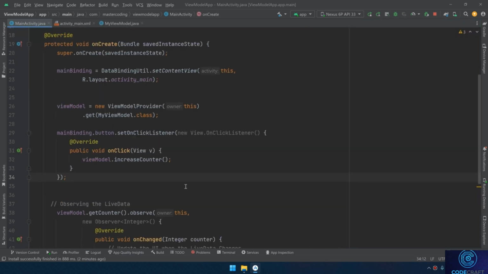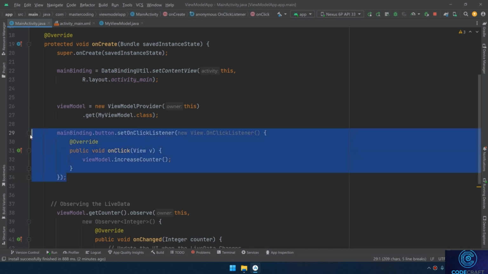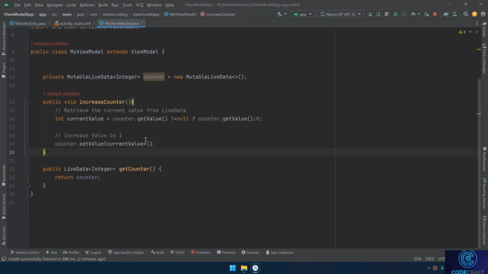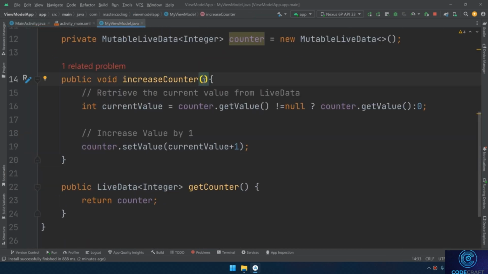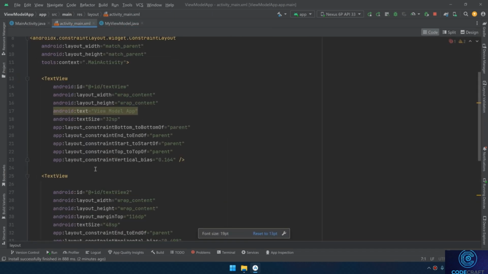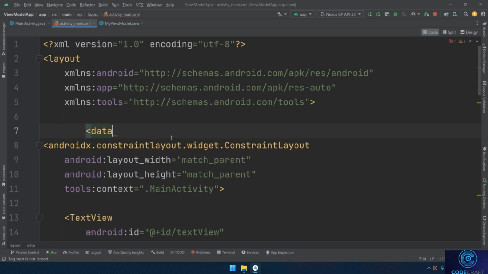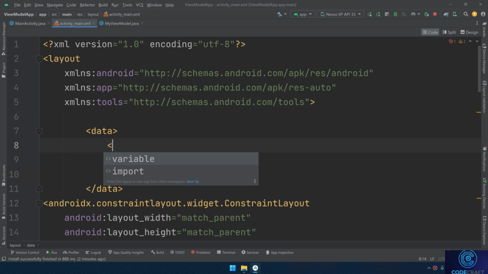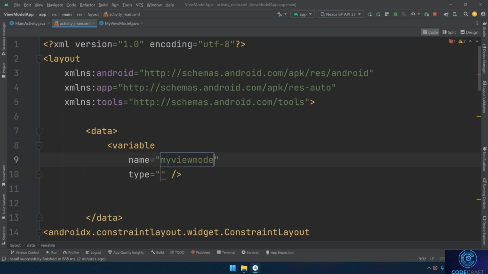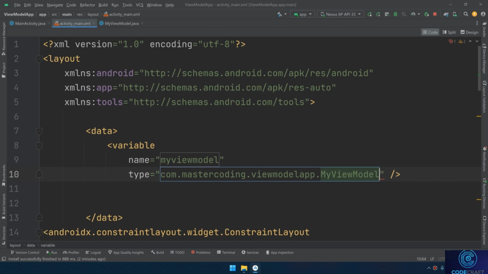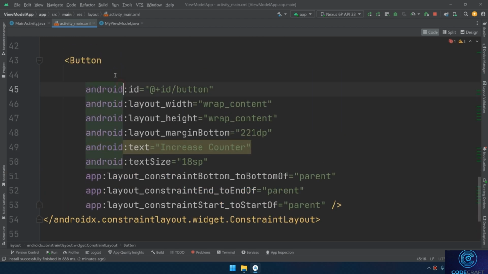And just for mentioning this important note, since I'm using the data binding, I can get rid of this line. So I'll go to the ViewModel here, and I'll change the method in order to call this method in the layout. I start by creating a data variable. It's similar to what we've created before, my ViewModel, master coding, and my ViewModel. And here in the button, I'll call the onClick method, and I'll add the syntax of the data binding. My ViewModel, I'll call increase counter.